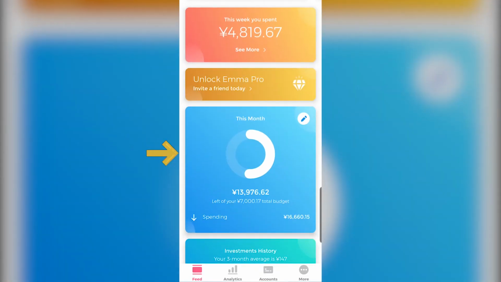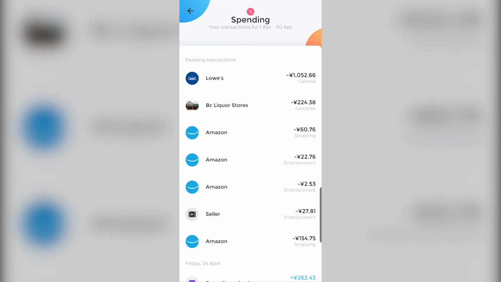So next up is your budget utilization for this month. So it shows you how much of this month's budget you've already used. And if you click Spending, it will show you all the transactions for this month.